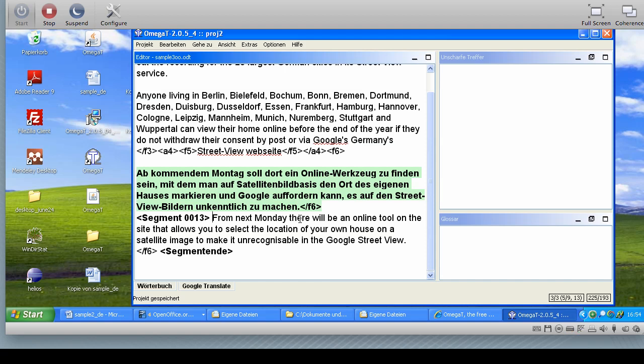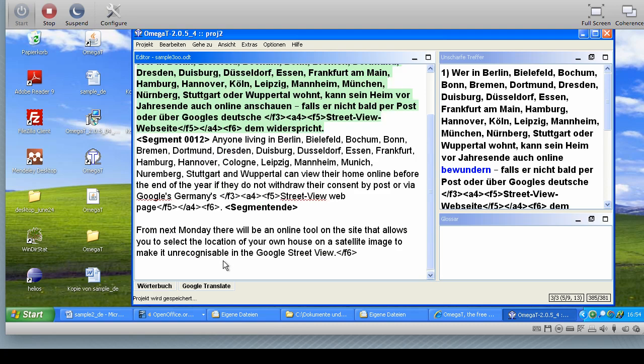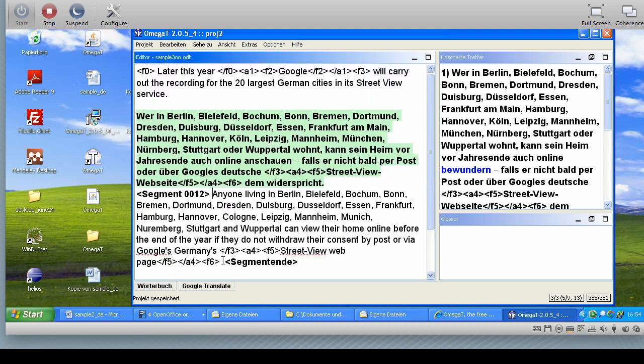Actually, that was wrong. Google's web page. Okay, so it's kind of strange. Isn't the full stop. Okay. So that's spell checking, pretty simple.